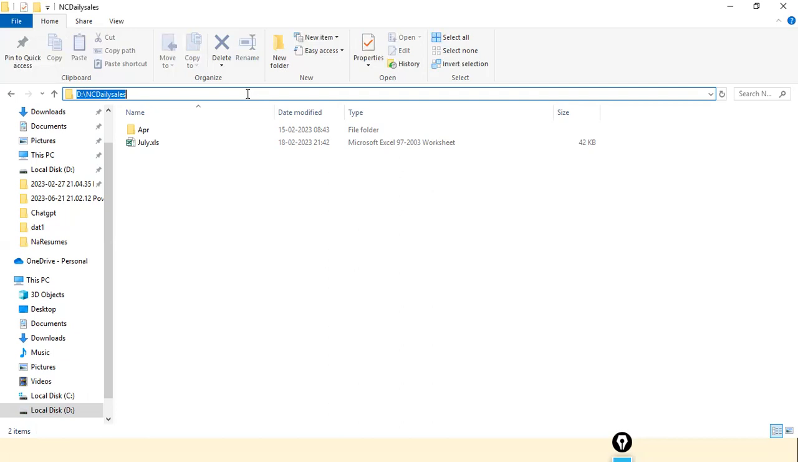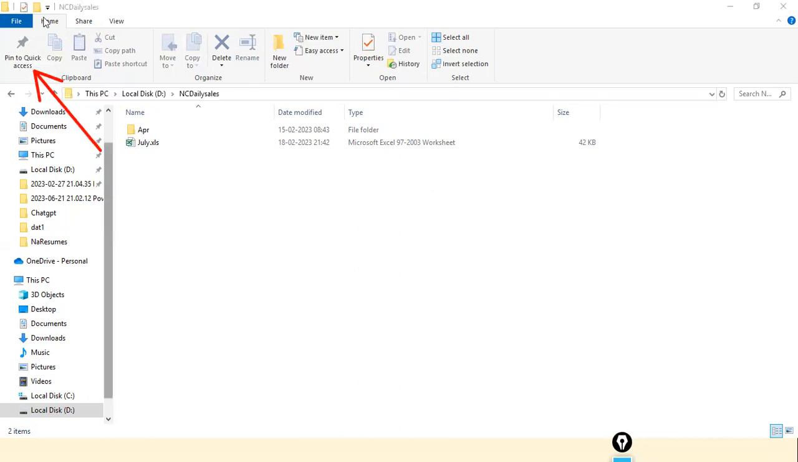Is there any way I can specify the folder name instead of loading each and every file manually, so that Power BI can go and pick up all the files available in the folder? Let's say in this case my folder name is NC Daily Sales. If you specify this folder name using a folder connector in Power BI Desktop, it loads all the files from this directory as well as the subdirectories of this folder.